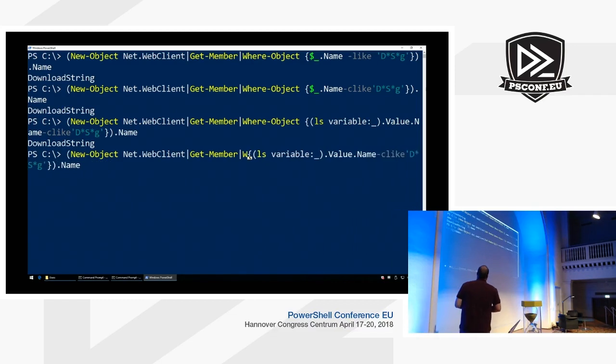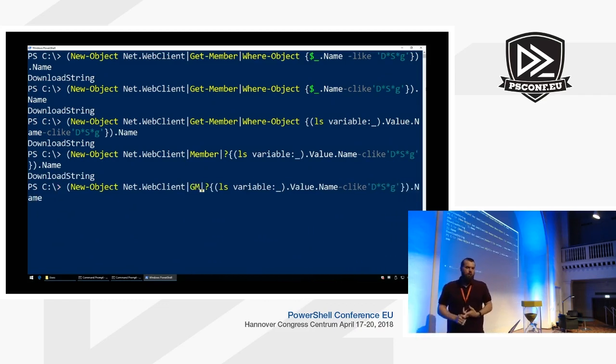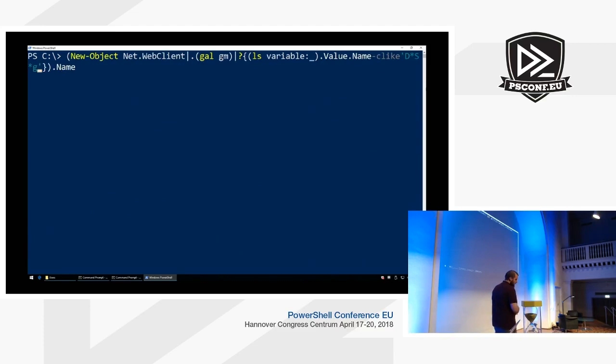For Where-Object, we can use the question mark. Get-Member, anytime you have Get- you can remove it from the cmdlet and PowerShell will still find it just fine. You could also use the alias GM, or you could invoke the object returned from Get-Alias for GM, which will also invoke the same thing.